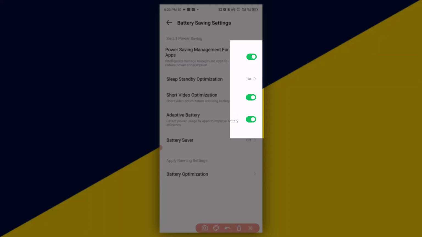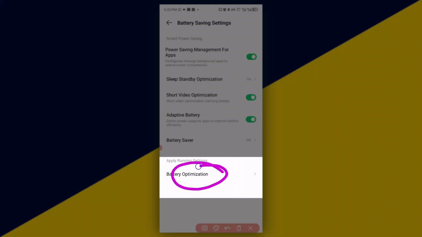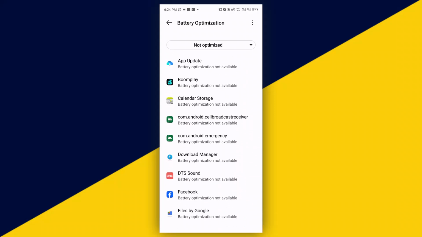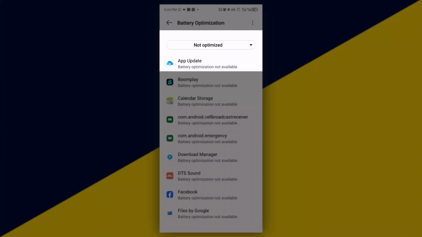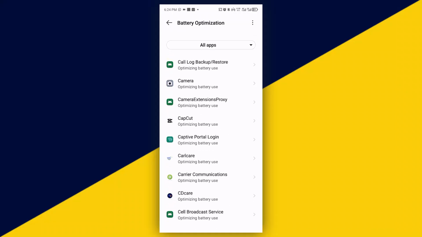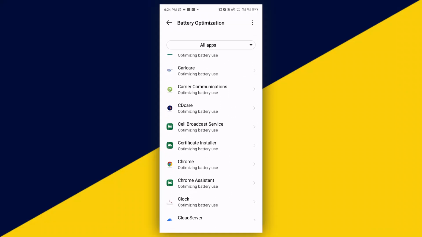Next thing you want to do right here is to optimize battery for every app. For that, click on battery optimization right here. Then here you go. You have all apps under battery optimized, not optimized. For you to see apps that are optimized, click on optimized right here. Click on all apps. Then you have all apps right here. The more you scroll down, the more you see all the apps you have on your phone.